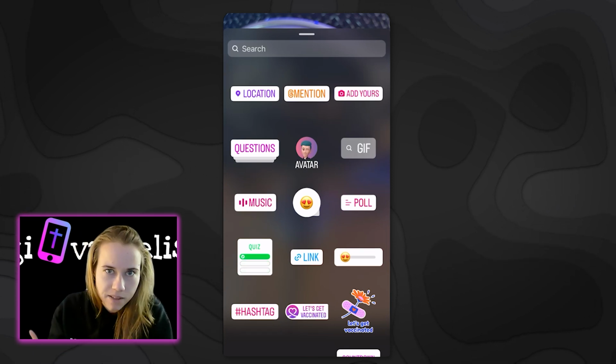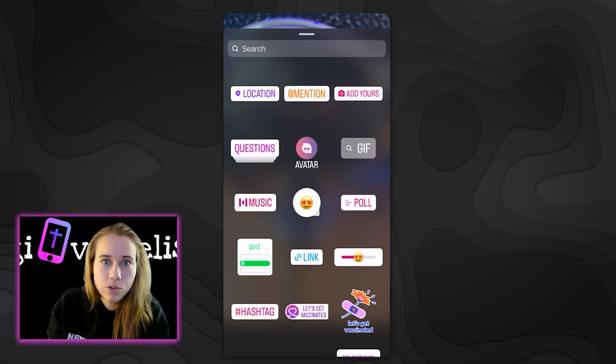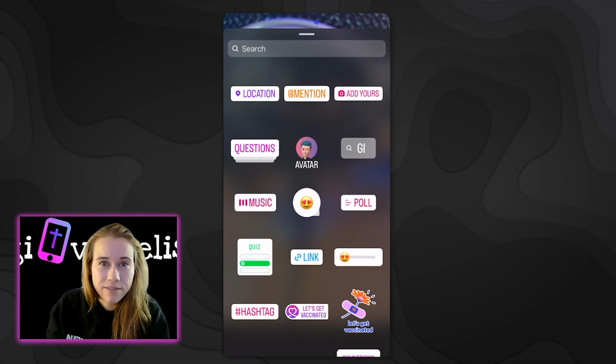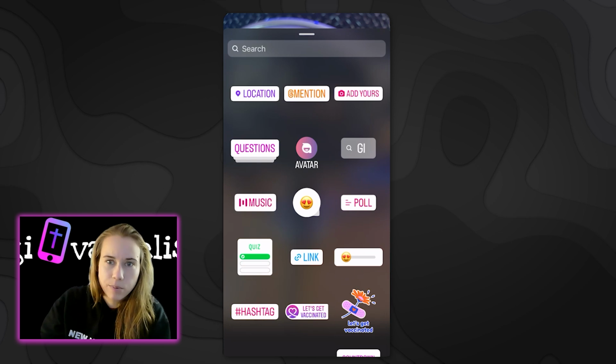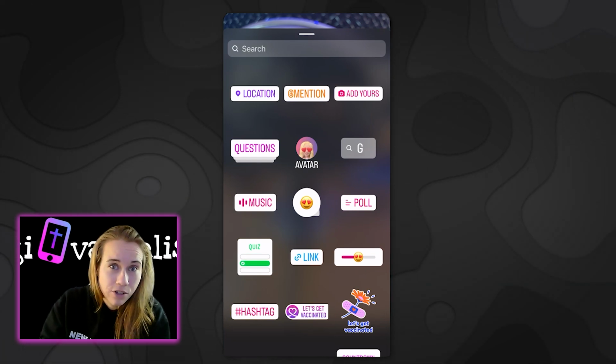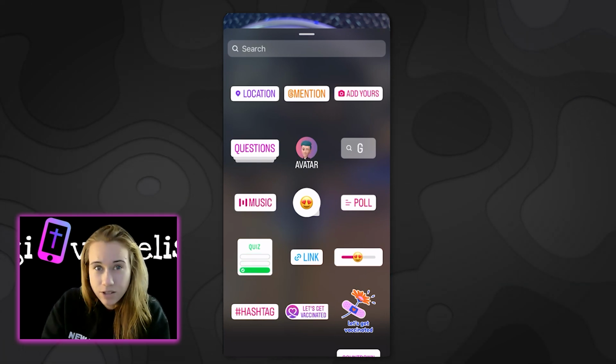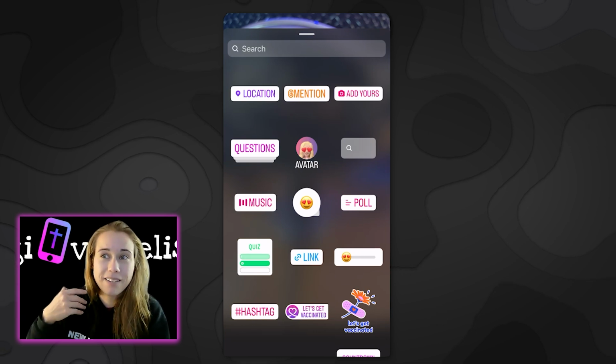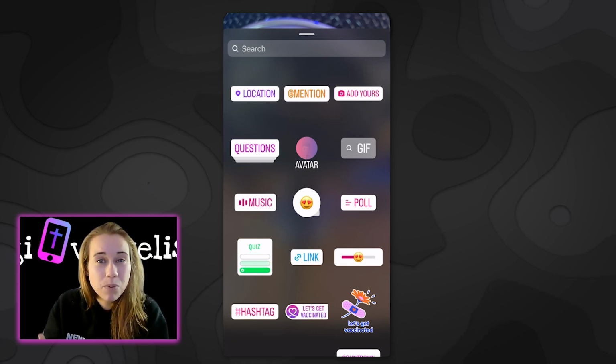Again, just having something that people can engage with is going to help your stories. They're actually going to get boosted a little bit more if you have that kind of interactive feature in it. Plus, if people are interacting with the features that you're putting up there, that's going to tell Instagram, it's going to tell Meta, that you are something worth being interacted with, and they should maybe show your story to more people first.